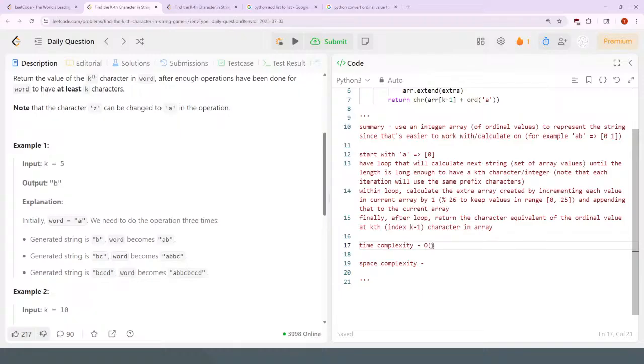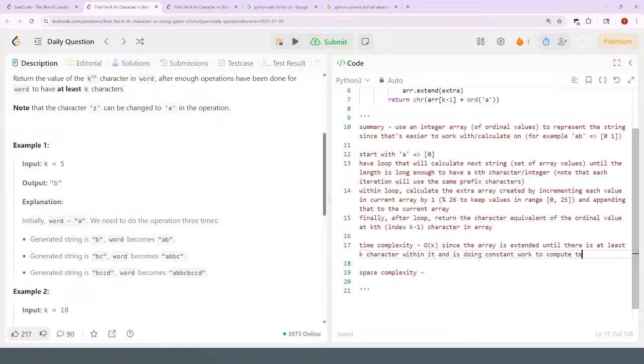Time complexity is going to be O of k, since the array is extended until there are at least k characters within it, and it is doing constant work to compute each additional character.